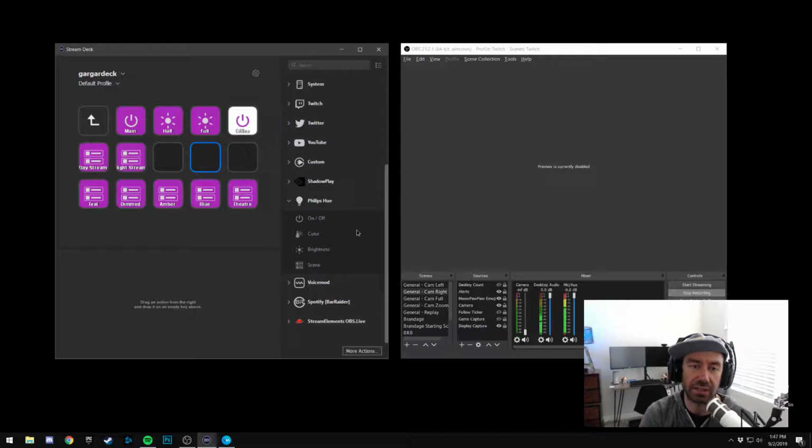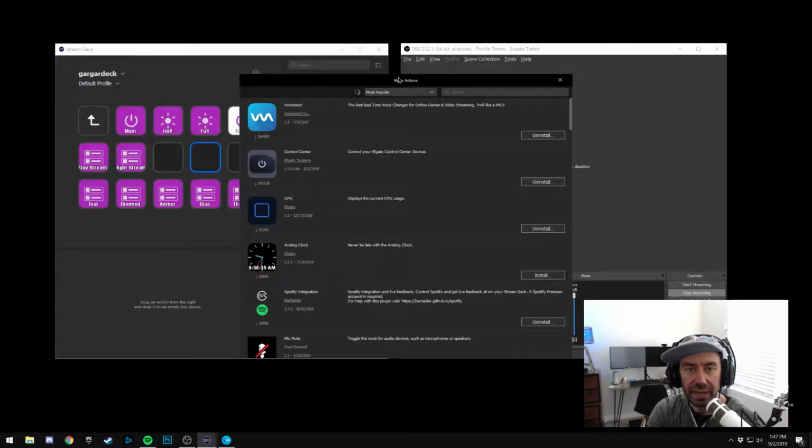How did I get these awesome Philips Hue actions? They don't come with Stream Deck. Well, down here at the bottom of the Stream Deck, there's this more actions button, and this is like a store. You can go in here and find stuff. So there's like these popular ones. Like I'll show you Voicemod in a second. That's what my audio stuff is.